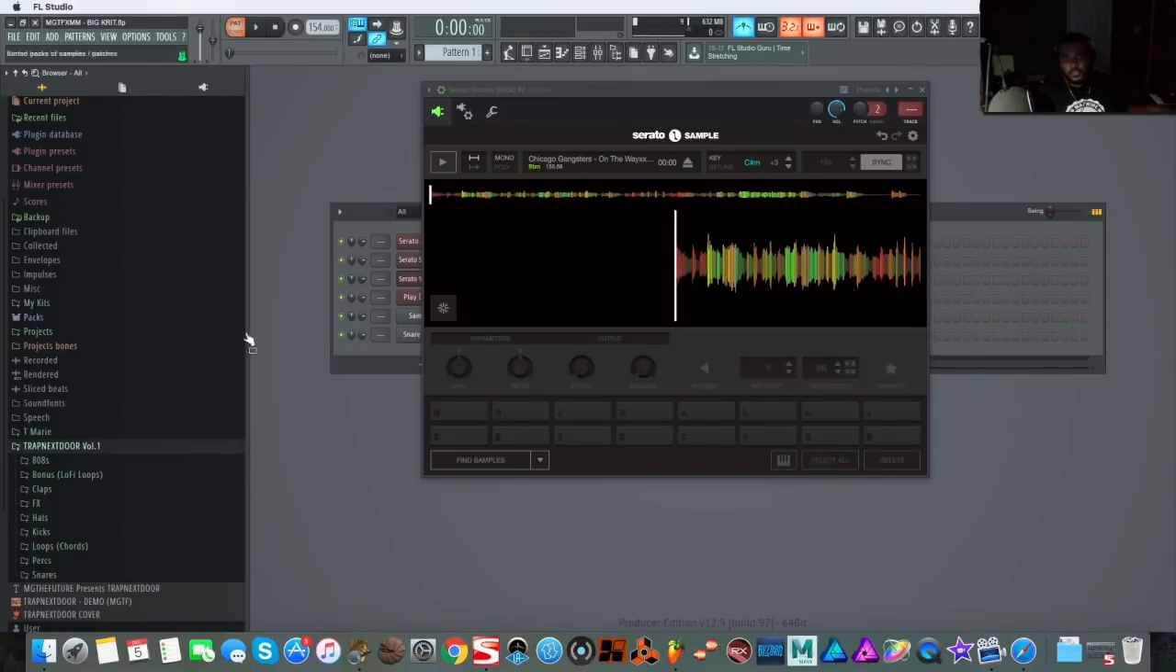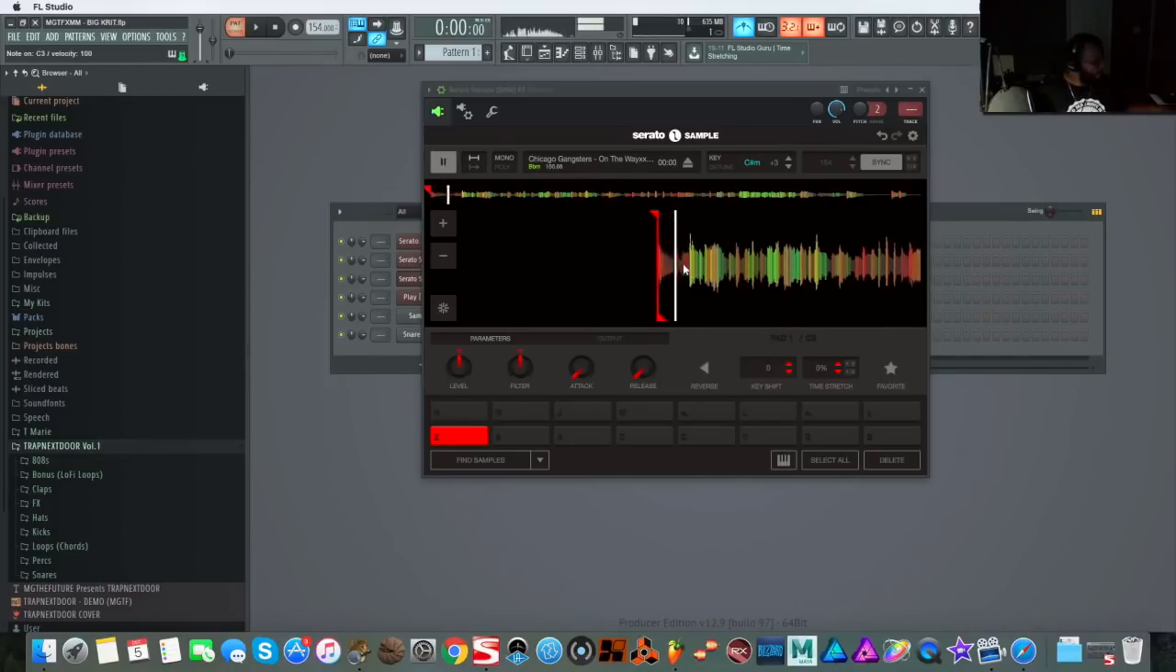So I'm going to use C3, which is the first pad on Serato, to make my first mark where this line is. And then I'm going to hold it to play the sample through and see if it's something we can use for this type of beat. Absolutely, we could use that.